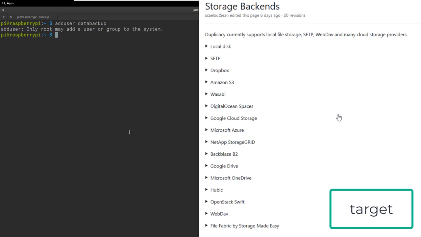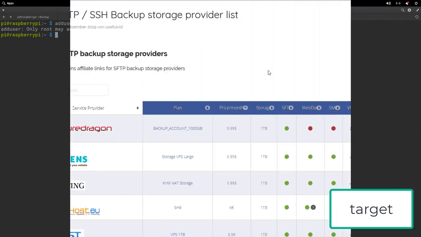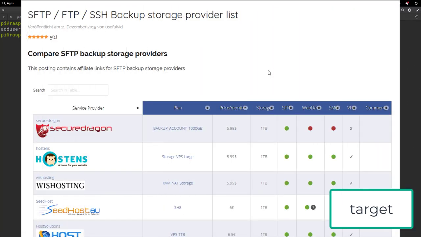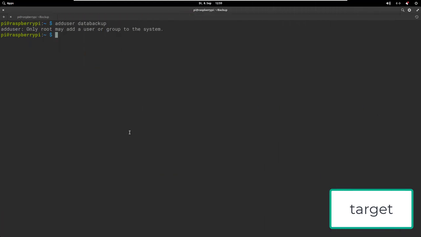In this scenario, we use a cheap storage VPS and configure it as target system. You can find a comparison list in the video description. Most virtual private servers run on Ubuntu server or on other Debian-like systems. My target host is a Raspberry Pi, which also runs on a Debian adoption.